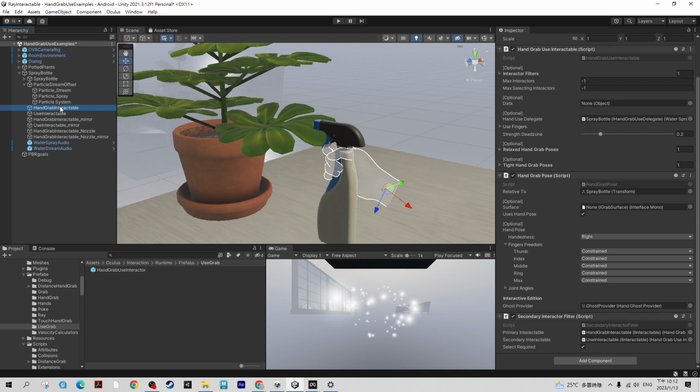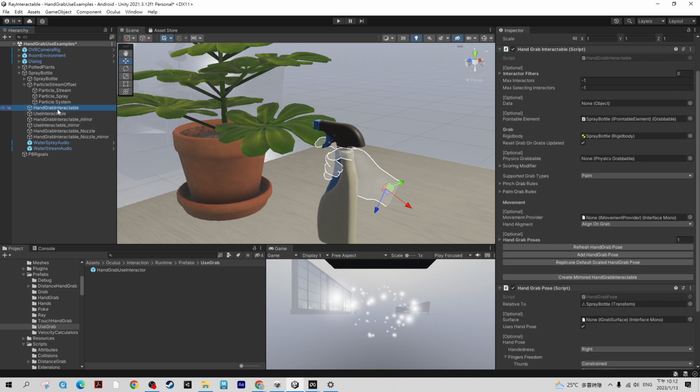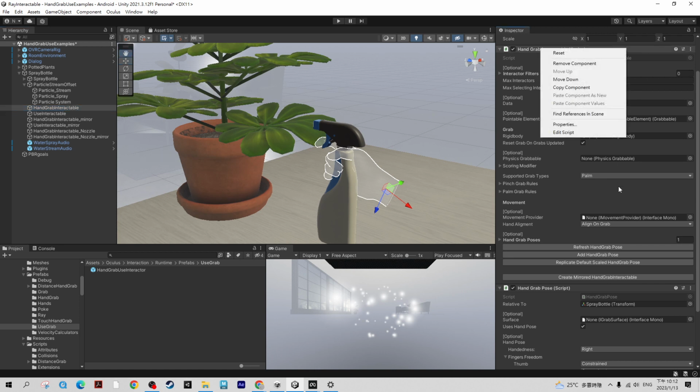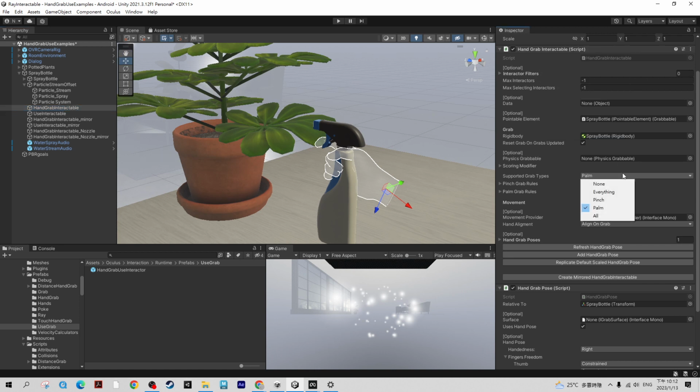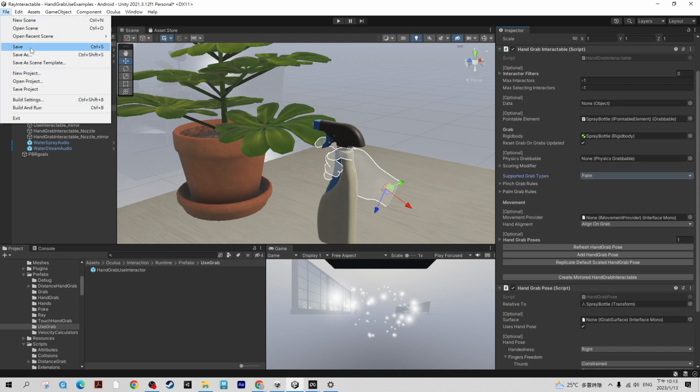This one uses hand. Okay, this is grab only. What is the grab? Hand grab interactor. With the grab interactor, we have different kinds of pinch, but earlier we did all. That's why we could drag everywhere, pinch it, everything. But this time only palm. That's why palm grab.